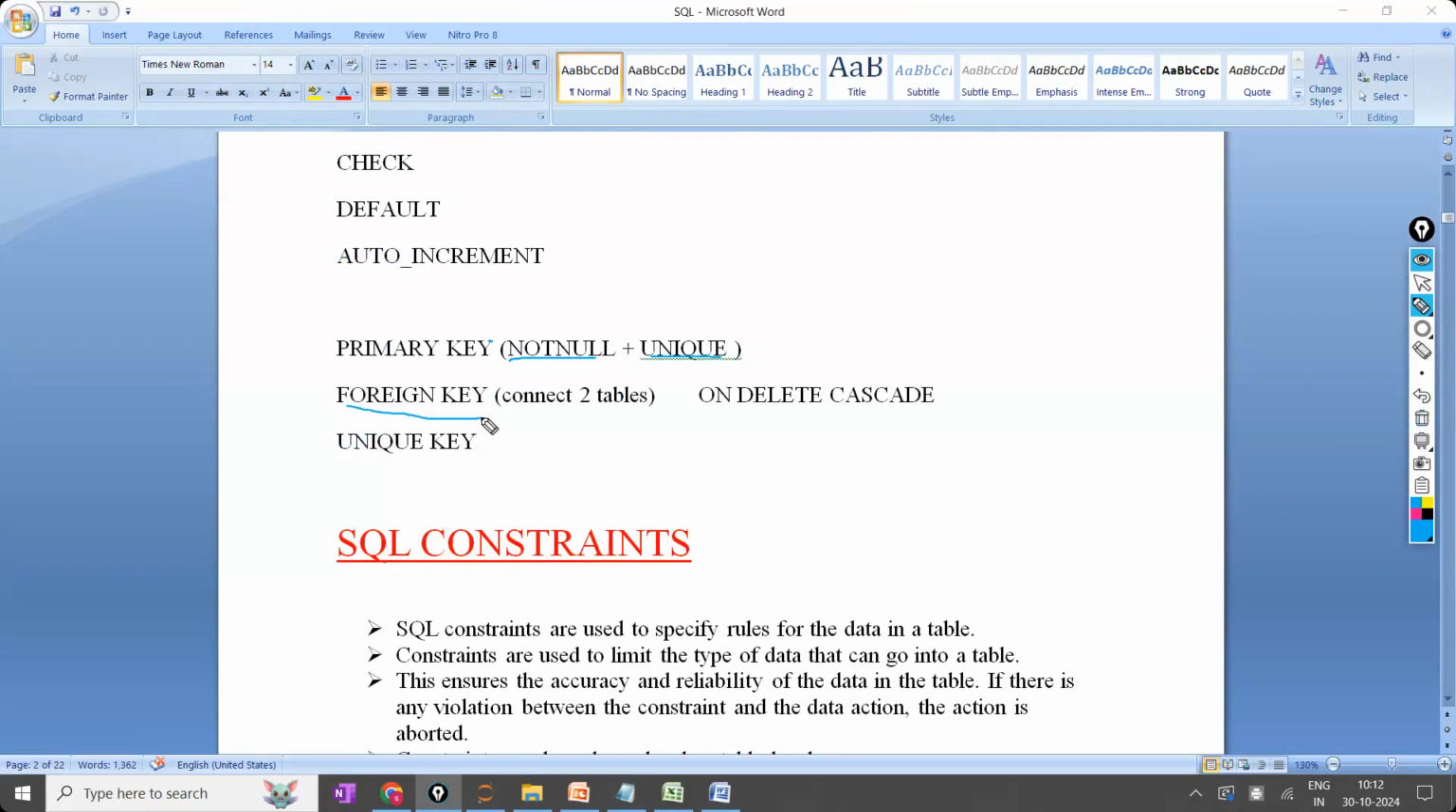Next one is called the foreign key. The foreign key is used to connect two tables. When you want to connect two tables, the connection will be done using the foreign key. Is the point clear? And next, the unique key means that particular column will accept only unique values. It cannot accept repeated values.